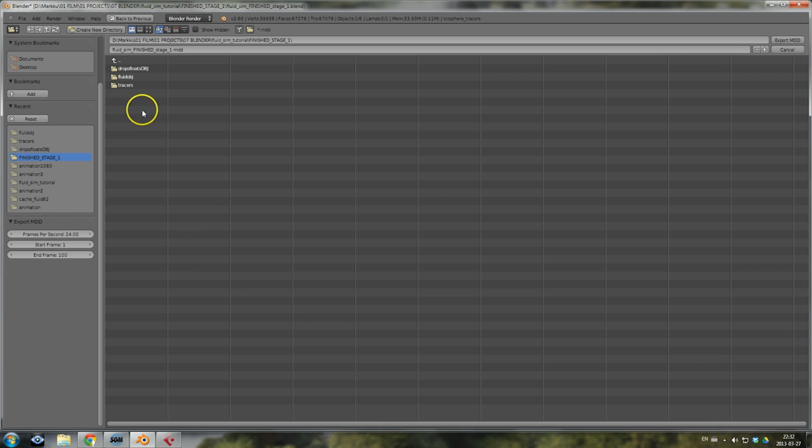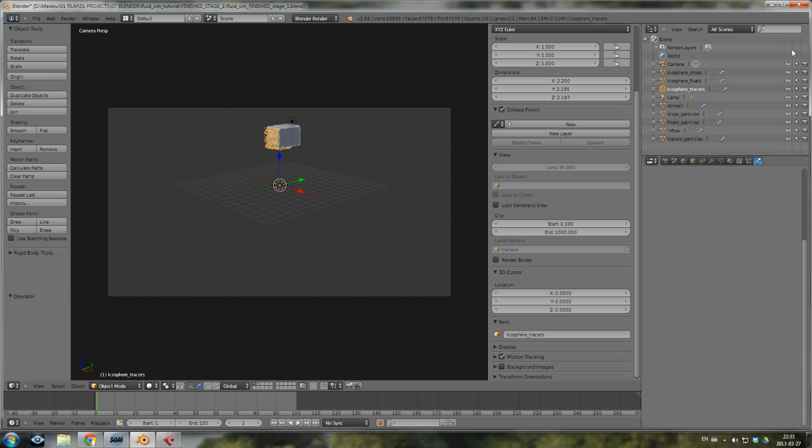Click on that one, put it in the tracers folder, and yes, it's already there again. Choose how your frame settings were, start frame, end frame, that's perfect. Export MDD, and yeah, go for another cup of tea. I'll press cancel since I've done that already. So that's us done. Let's jump into Modo and see what we can do with all this stuff.